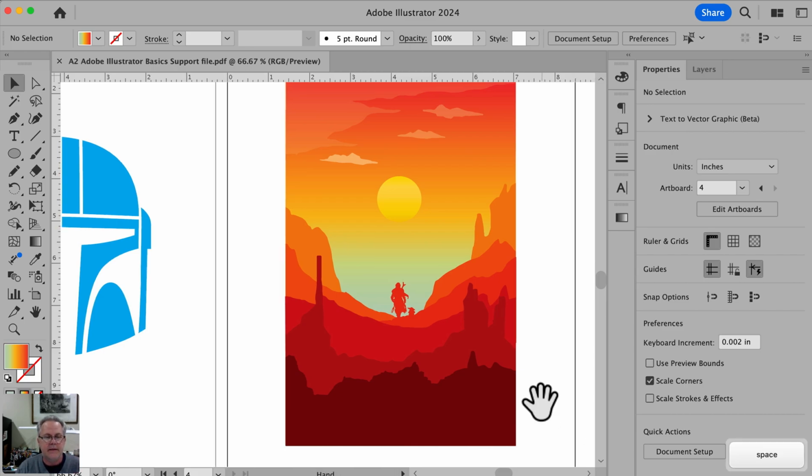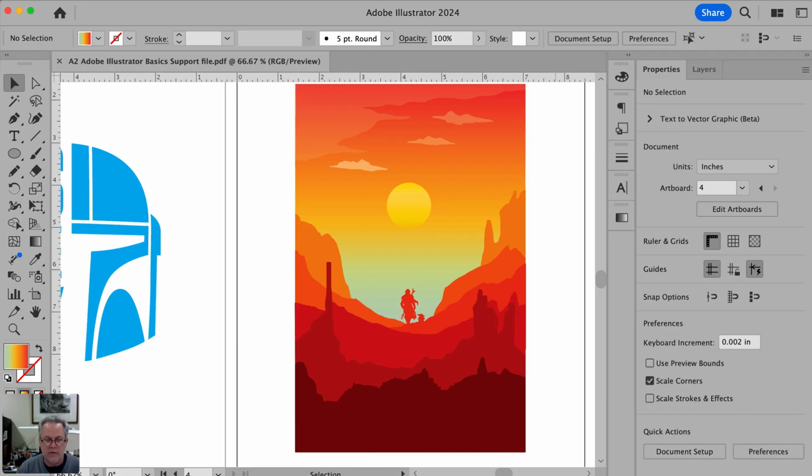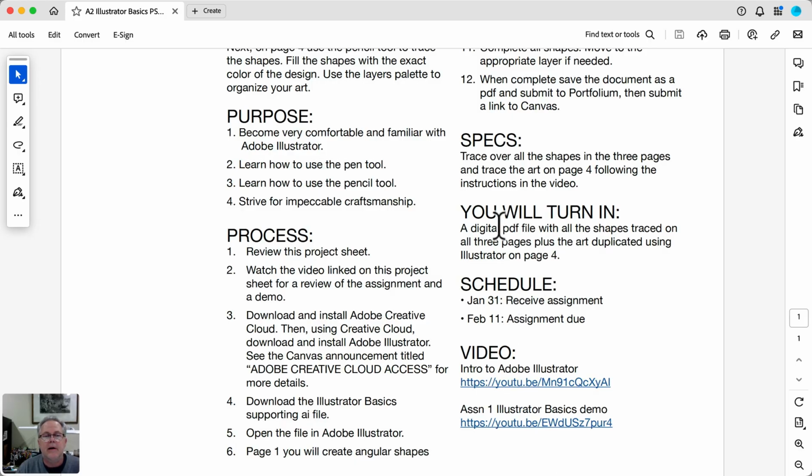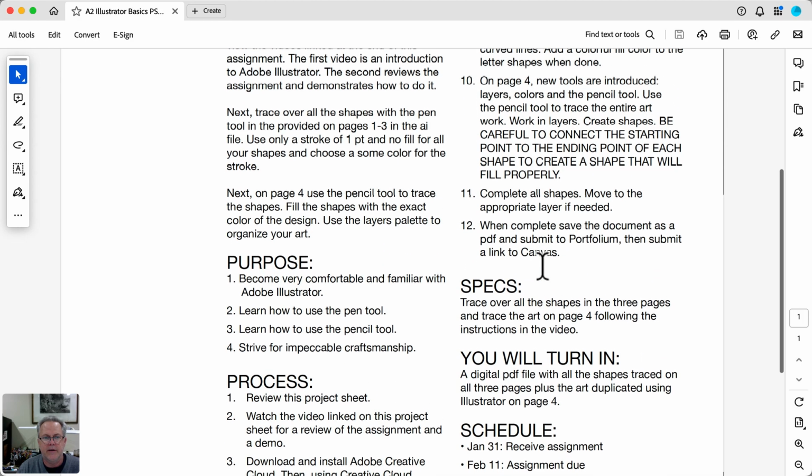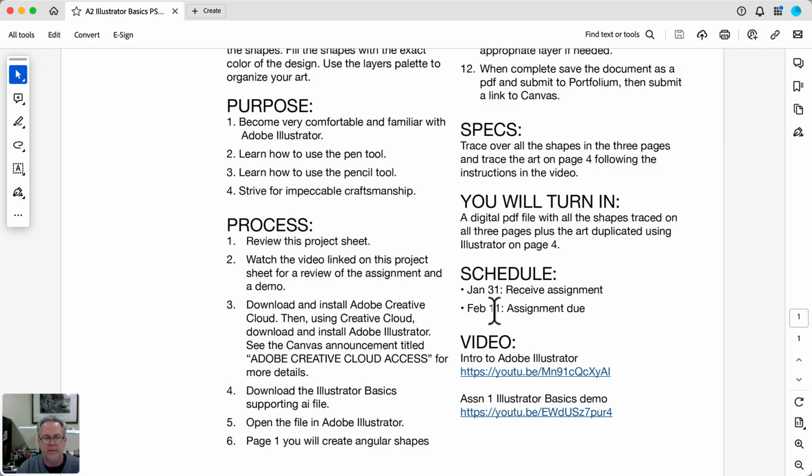All right, excellent. Let's make sure we're all tidied up in here. A digital PDF file with all the shapes traced on all 3 pages, plus the art duplicated using Illustrator on page 4. Yeah, I think we've done all that. And this is due February 11th. That's a long time. We'll have another assignment that's due in there. That should do it. Thanks, everyone. That's assignment 2, Illustrator Basics.